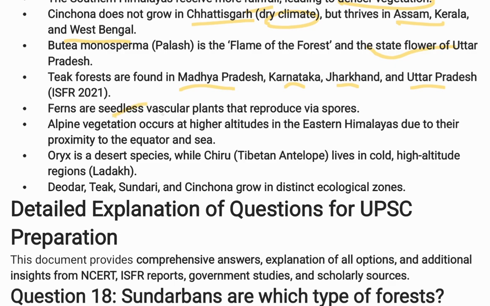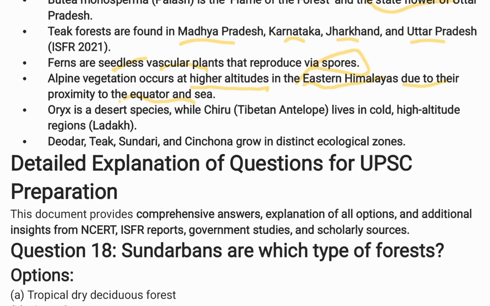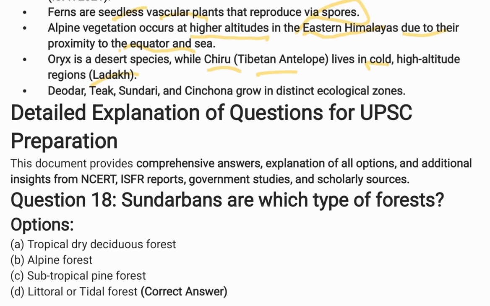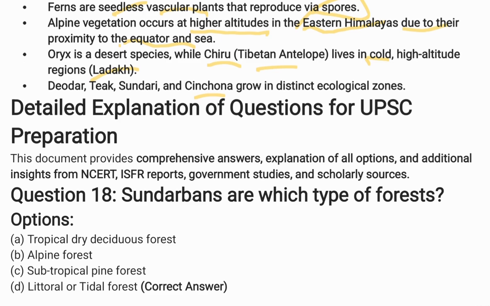Ferns are seedless vascular plants that reproduce via spores. Alpine vegetation occurs at higher altitude in the eastern Himalaya due to its proximity to the equator and sea. Oryx is a desert species, while chiru, the Tibetan antelope, lives in the cold, high altitude region of Ladakh. Deodar, teak, Sundari, and cinchona grow in distinct ecological zones.